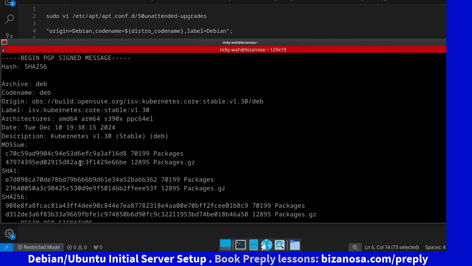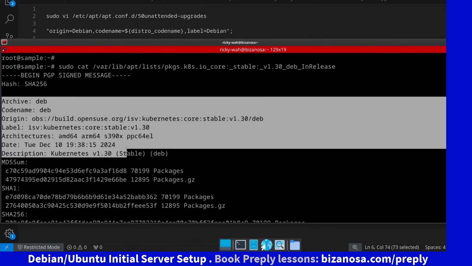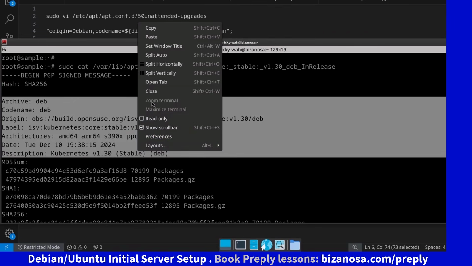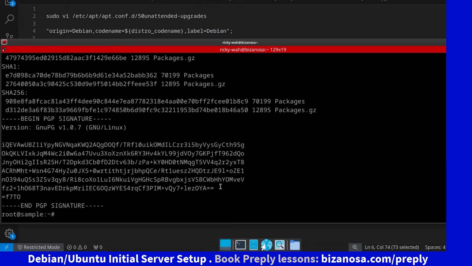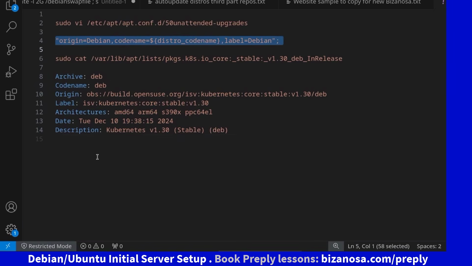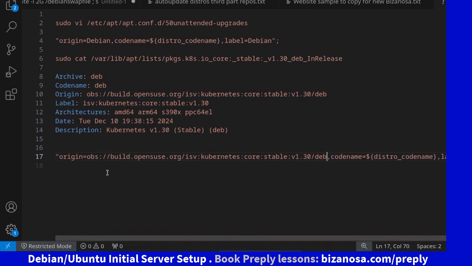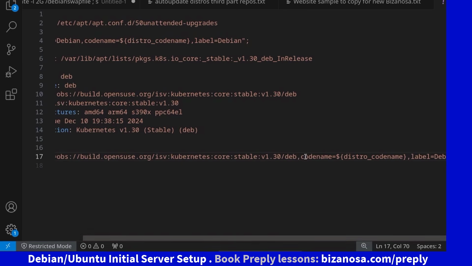All right, so scroll all the way up because the only thing we are interested in here is from there to there. So I will copy that. I'm just going to paste the details there. We are going to make those details match this. So origin, what are we told is the origin there? Copy the whole origin from there, and then origin equals where Debian is, replace with the one for Kubernetes. And then after that, we need the codename.